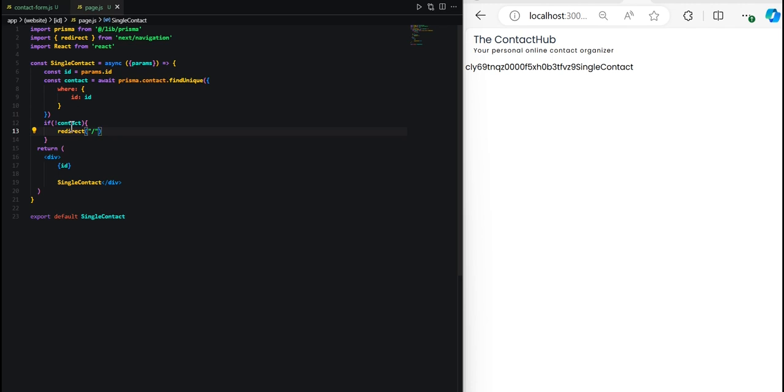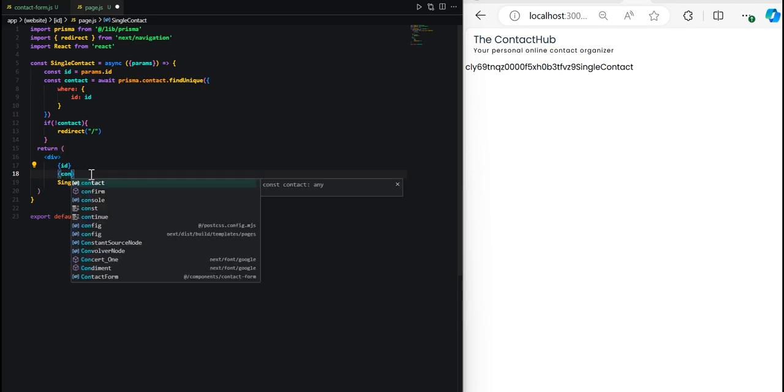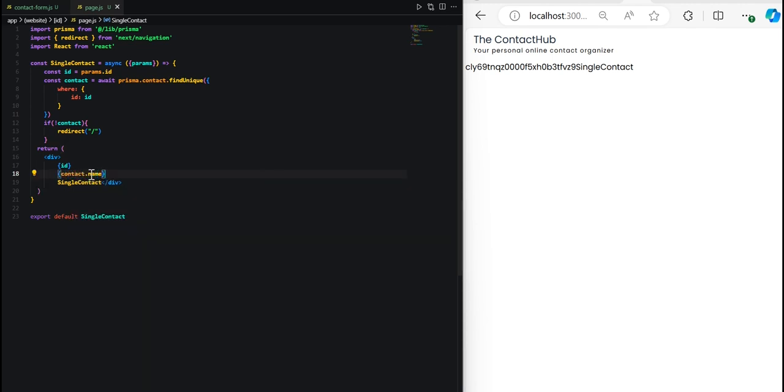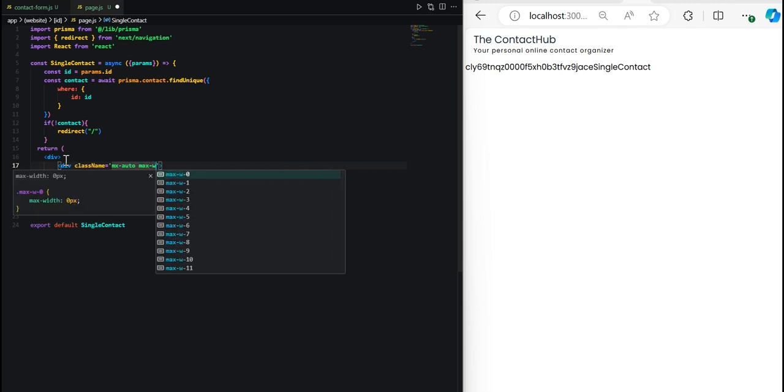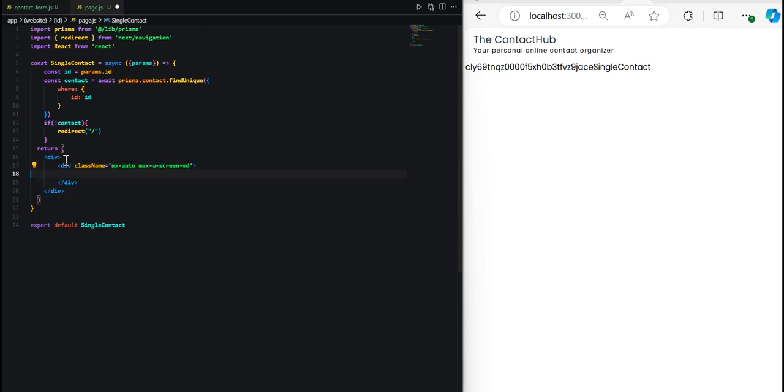And let's just make sure that we are getting the contact. So we'll say contact.name. And you see that it is showing Jace, which is the name of the contact. So let's go ahead and remove the code within the div. And inside of that div, let's add another div, and let's give it a class name of mx-auto. And we'll say the max width will be medium so that the sizing of this is consistent.